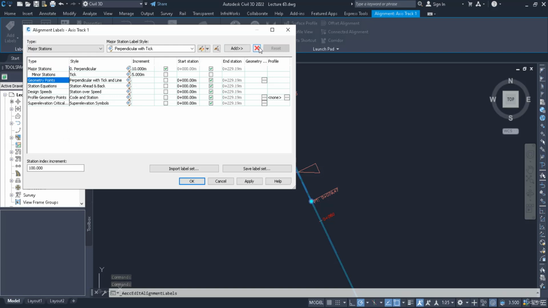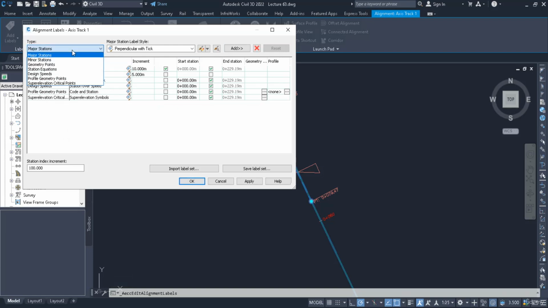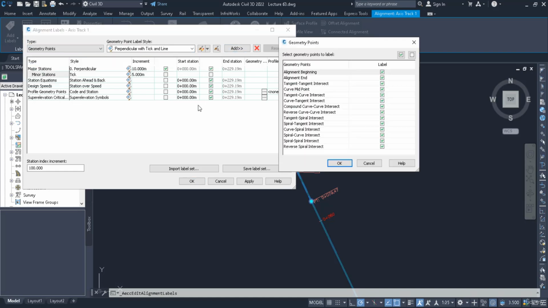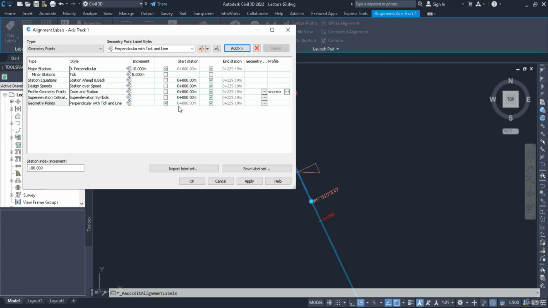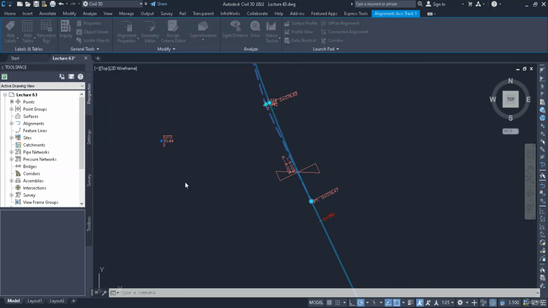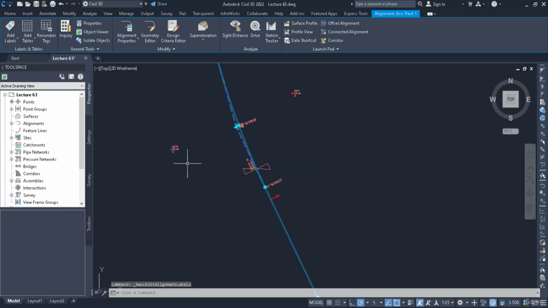Now for the geometric points, let's delete it like this, or we can go to geometric points. Here perpendicular with tick and line, we can add it. Now we can check or uncheck all these points. We can uncheck, check all, or check the selected ones. In this way we can delete or add as many labels as we want.